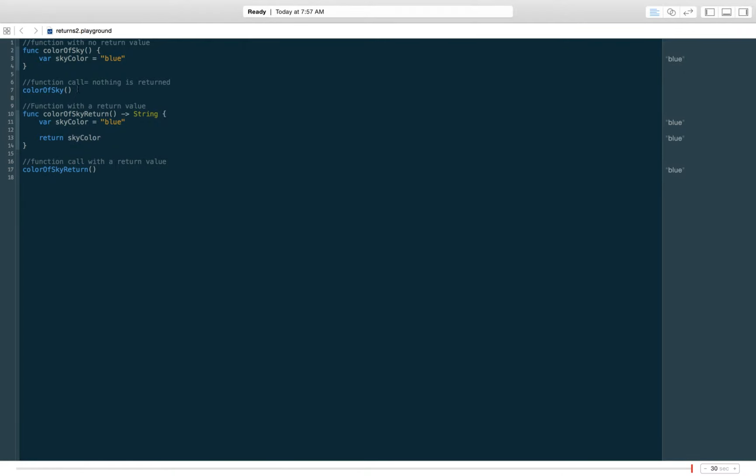Okay, so again, if you look at the difference here, no return value, nothing's coming out of the function. Here, I'm getting the value of blue. Okay, so it's returning that value to me there. So that's a function with a return value. Okay, so now let's go a step further here. Let's do a function that accepts a parameter and returns a value.